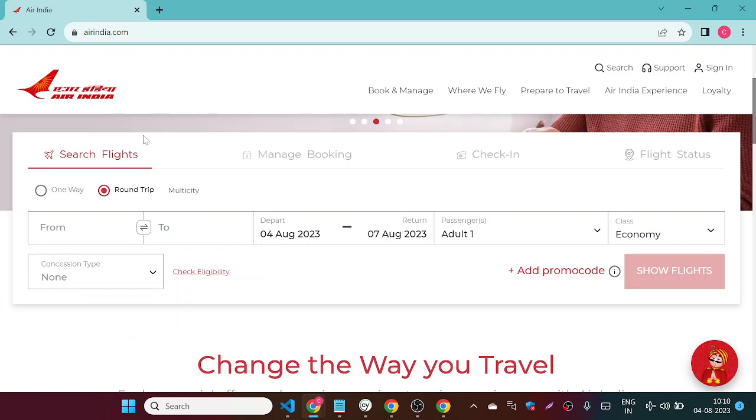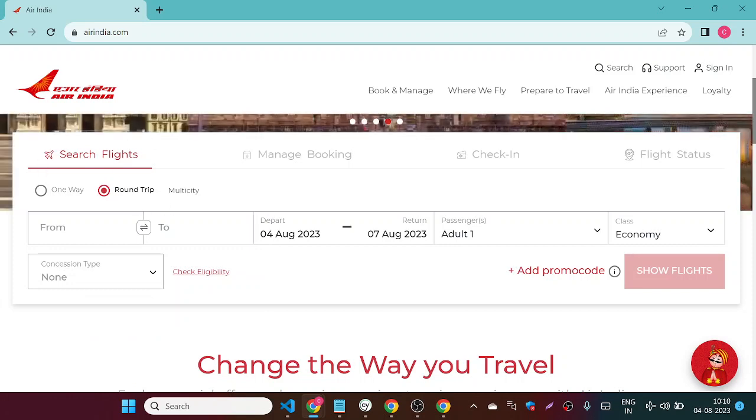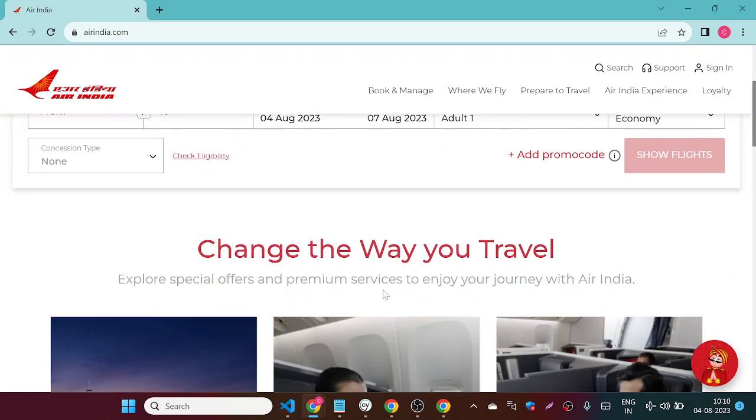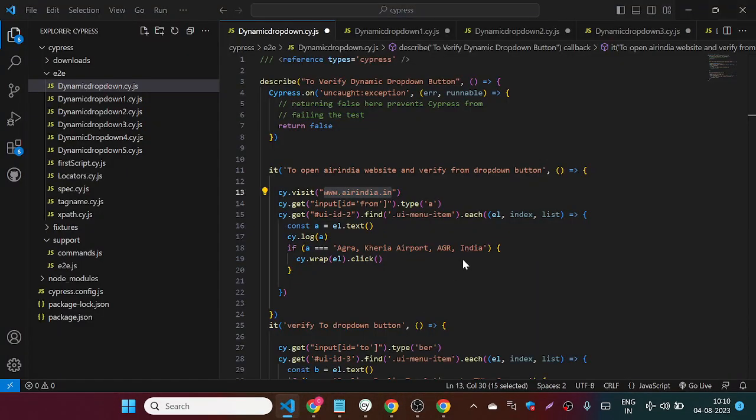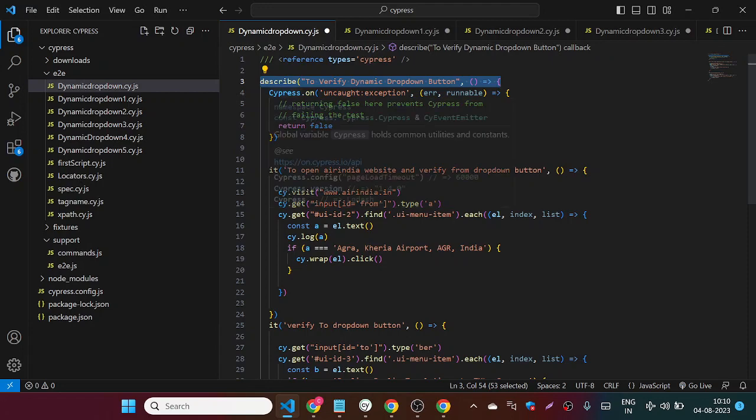Actually I automated that one, so we'll run this script and see what happened. I'll open this script here. See, here under describe, I have written one code. Can you see this one?